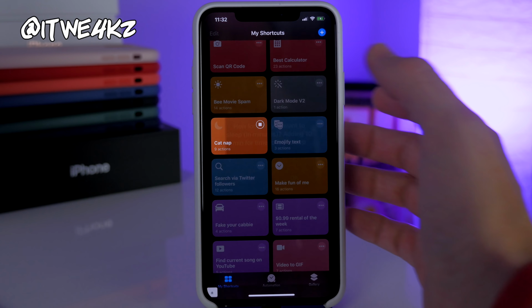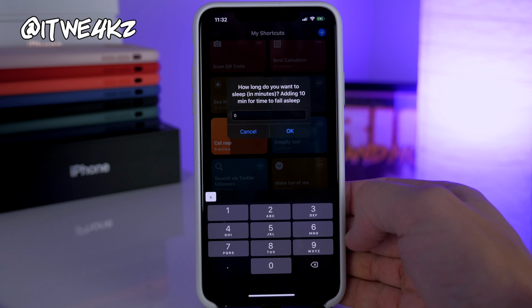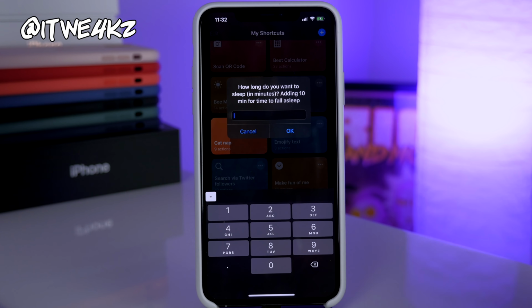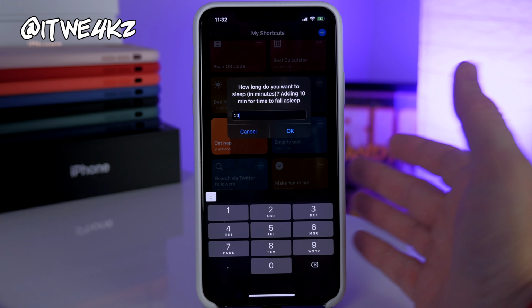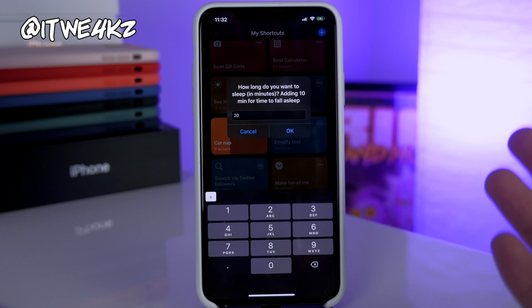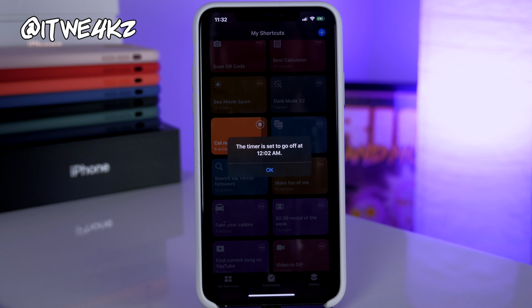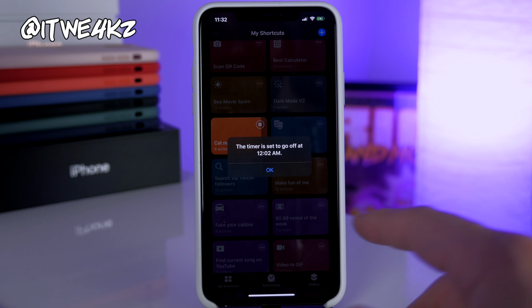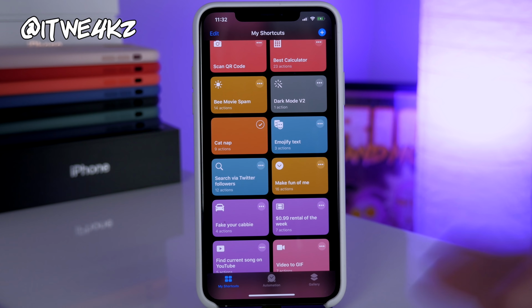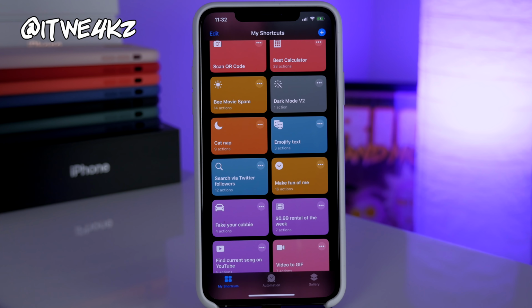So basically the way that this works is you tap on it, it says how long do you want to sleep. So let's just say I want to take a 20-minute nap. What it does is it adds 10 minutes in order for you to fall asleep, and then adds whatever you put in here, so 20 minutes. So it's going to actually set a 30-minute timer just like that. And that's really all that it does. But I have to say I've actually used that shortcut more than I've used any of the other shortcuts. So I wanted to put it in this list, even though it's a really simple one. I think it's pretty helpful.